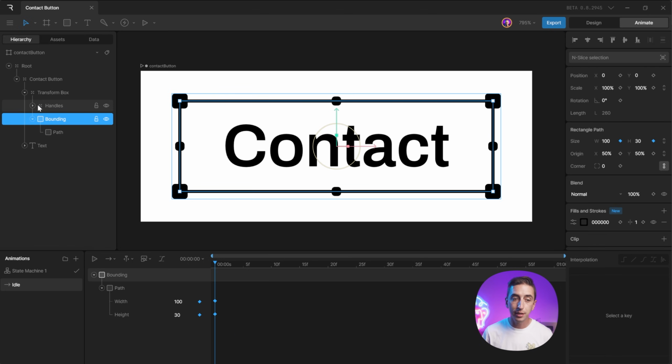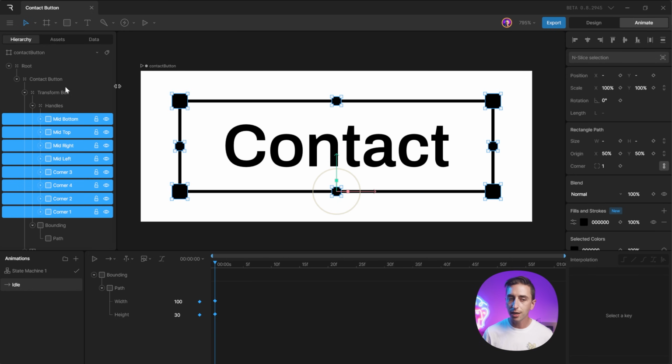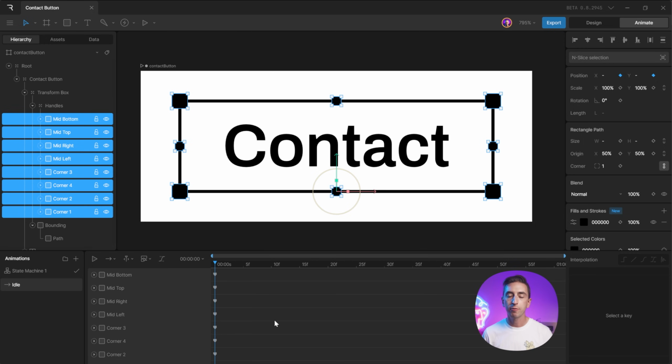I also want to set position keyframes on all of the handles. So I'm going to expand that out, shift click on all of the boxes at once, and set an X and Y position keyframe for all of those. And that's it for now. That's what we'll do for our idle state. Now let's right click and say duplicate and rename this timeline hover. So we're going to create a hover state now.